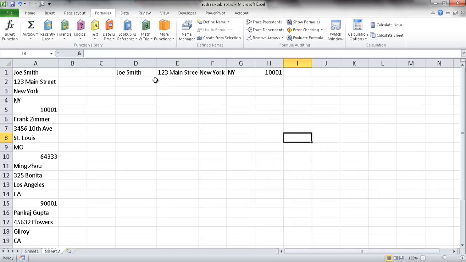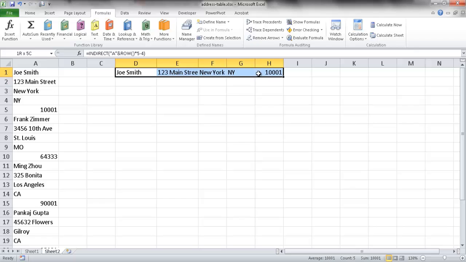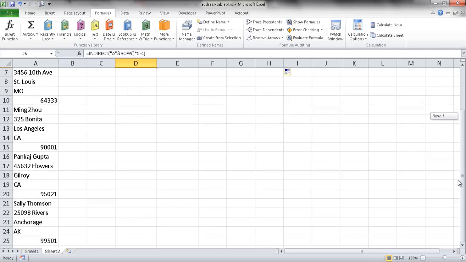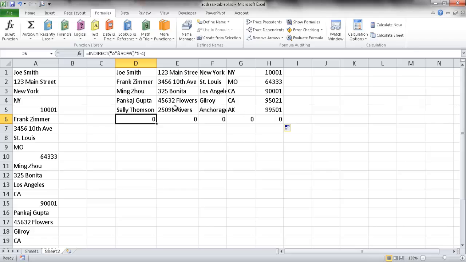So what we can do now is select this range from D1 to H1, click this fill handle here and drag it down. What it's going to do is copy the formulas down, right? I copied down a little bit more extra. It probably only goes down to Sally Thompson here, so that's the last one there. And that's why we have zeros here. So I can just go ahead and delete that. But you can see it's picked up the other records.